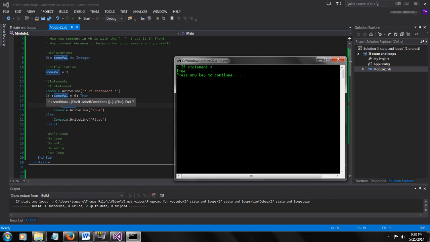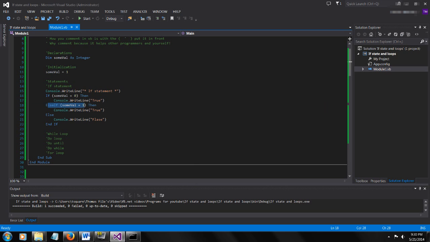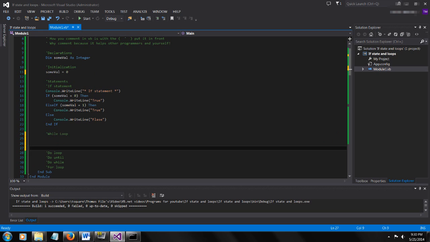We know that if sum val equals 0, that's not true, so it moves down to here and checks if sum val equals 1. Sum val does equal 1, so we print out true and move on, because this else condition is not met. Alright, let's move on. I'm setting sum val back to 0, just for demonstration purposes.